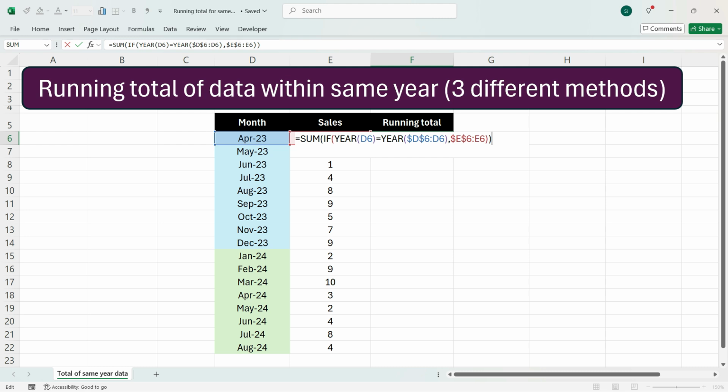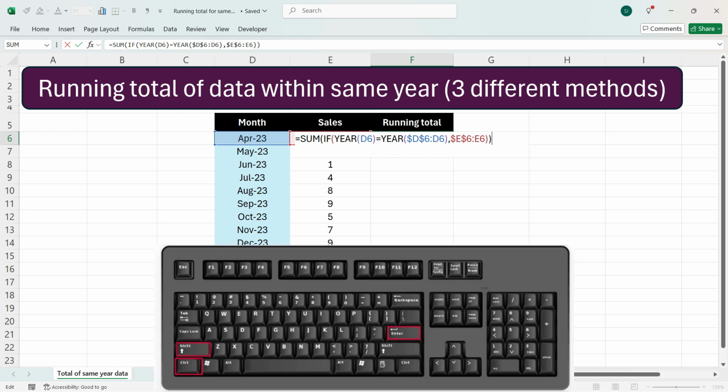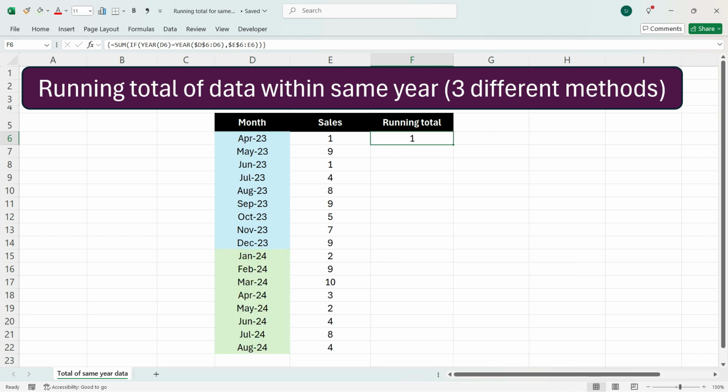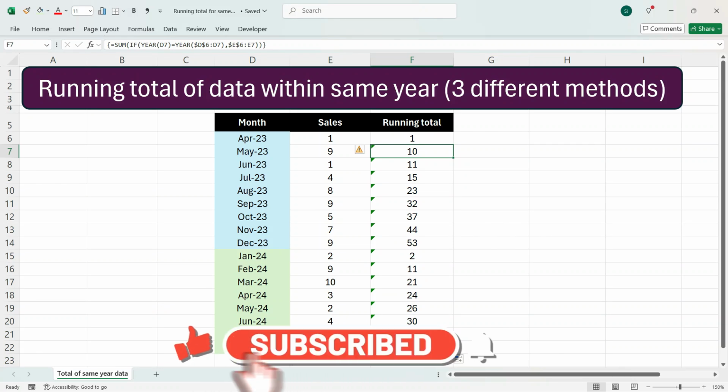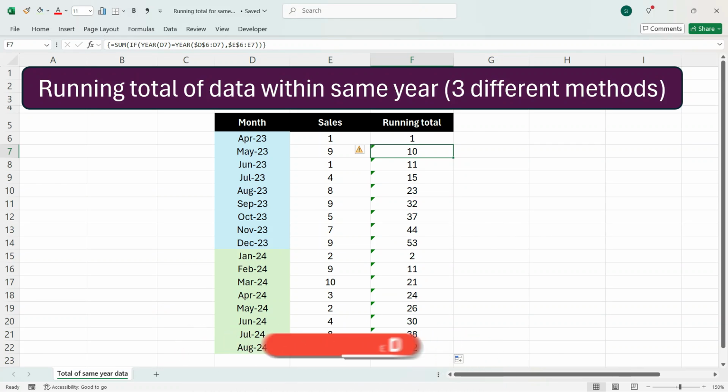As I mentioned earlier, we have to implement an array function. So to get the array function in the cell, we'll press Ctrl Shift Enter together. Now if you drag down the formula towards the bottom, you see that you have got the right output, where the second cell has the running total of the first 2 and the third cell has the running total of the first 3. Similarly, when the next year starts, you have the new running total from the first month of the year. In this way, you can calculate the running total of data within the same year by using three different methods.